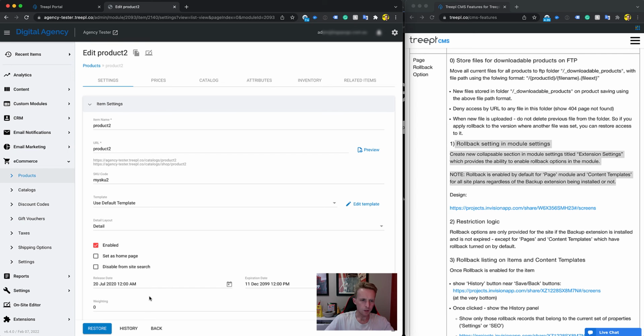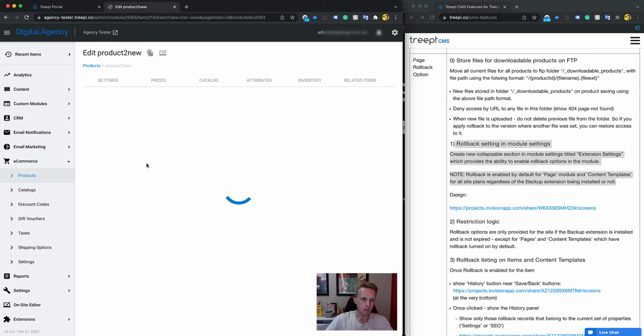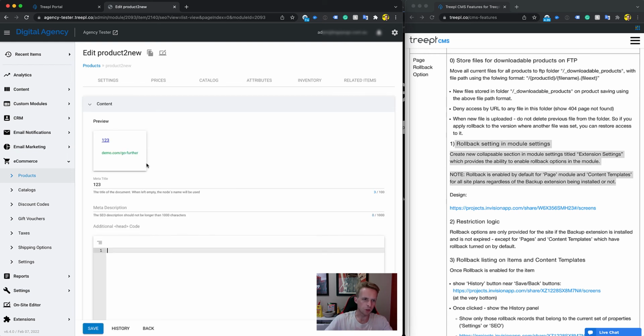Now, one thing to note here is that it is set up to save the section that you're working on or the tab that we're on. So for settings, which most modules just have settings and SEO, if you make a change in the settings, it saves a version of the settings. And if you make a change in the SEO tab, it will save that version as a separate SEO version.